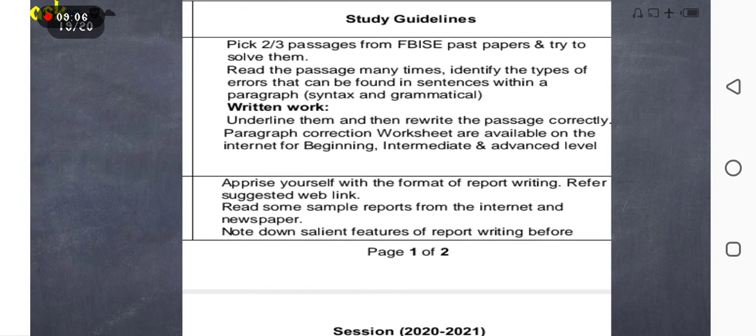Here the task is assigned to you. You have to pick two to three pages from FBS ISC past papers and try to solve them. Then read the passage many times, identify the types of errors that can be found in the sentences within a paragraph, syntax and grammatical mistakes. Then the written work is that you have to underline them and then write the passage correctly. Paragraph correction worksheets are available on the internet for beginners, and also for the intermediate and advanced levels.